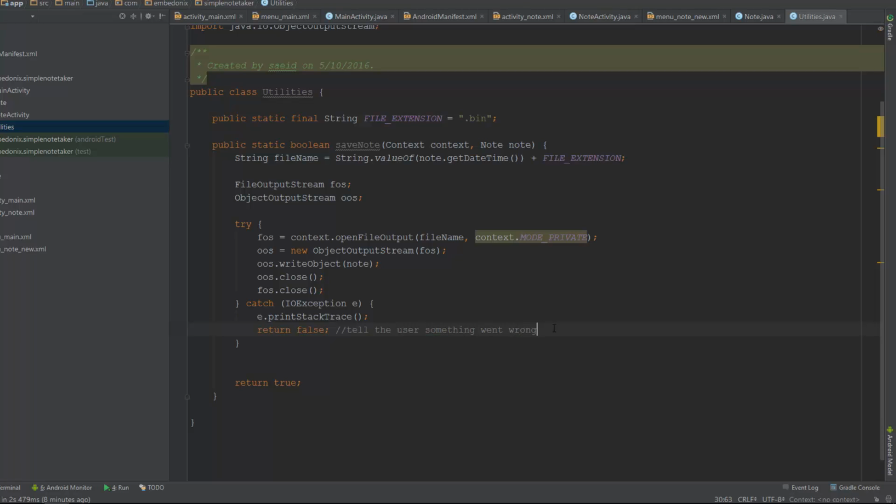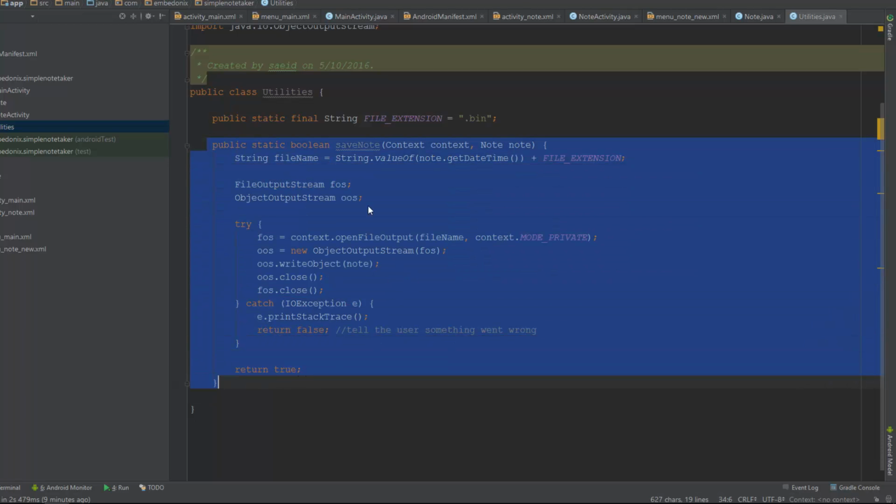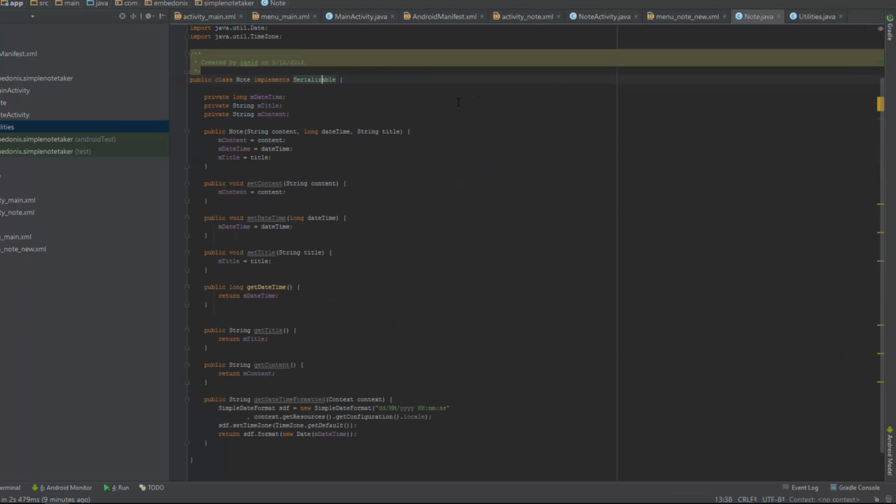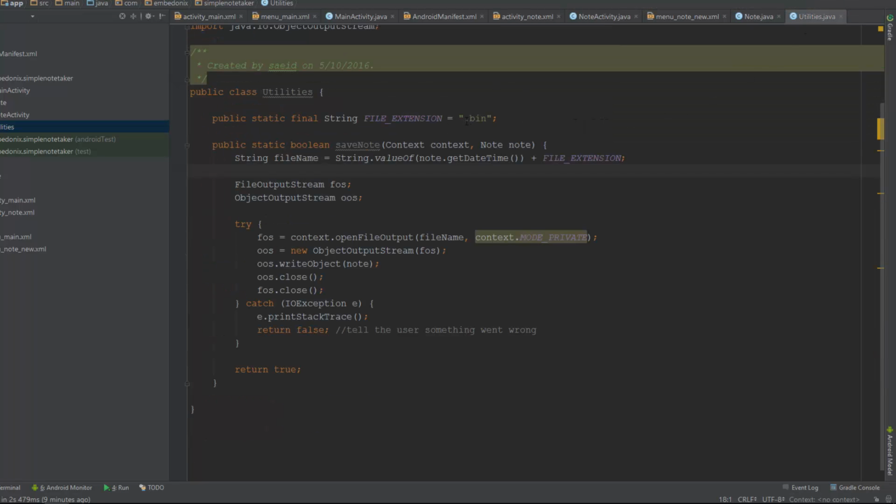And from my experience, actually nothing will go wrong unless the user has not enough space in his phone or device. That's the only case that I have faced that could lead us to this exception. And that's it. Using this simple function, we can save the object to a disk, provided that that object has the serializable interface. So let's quickly go over it.